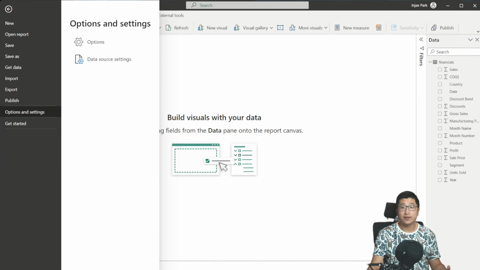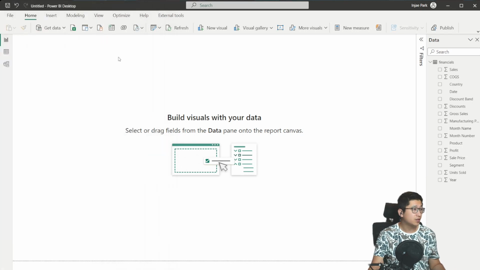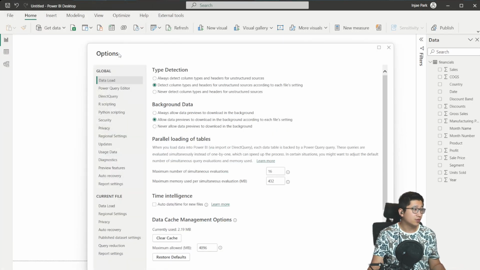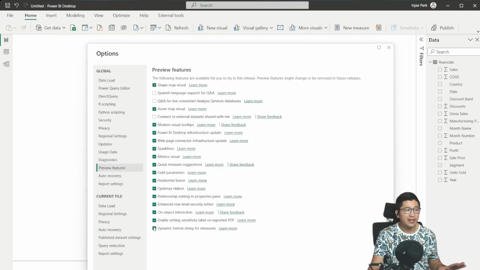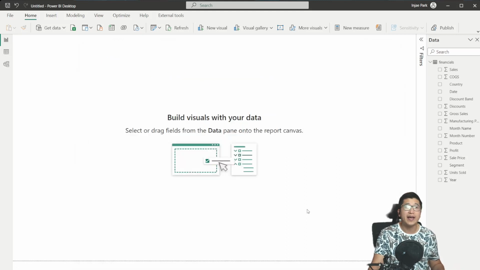So the first thing that you have to do is actually activate it. In order to do that, you need to download the April 2023 version of Power BI Desktop. Then select File, go to Options and Settings, and click on Options. That takes you to the options panel. Go to Preview features and select dynamic format string for measures. Click that on, hit OK. If you don't have this already selected, it's going to ask you to restart Power BI Desktop. No need to worry, just do it. Once it restarts, you'll be able to use it.